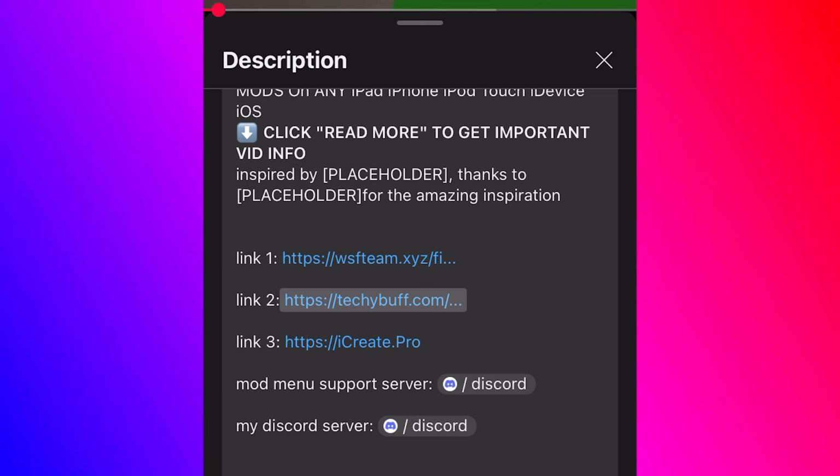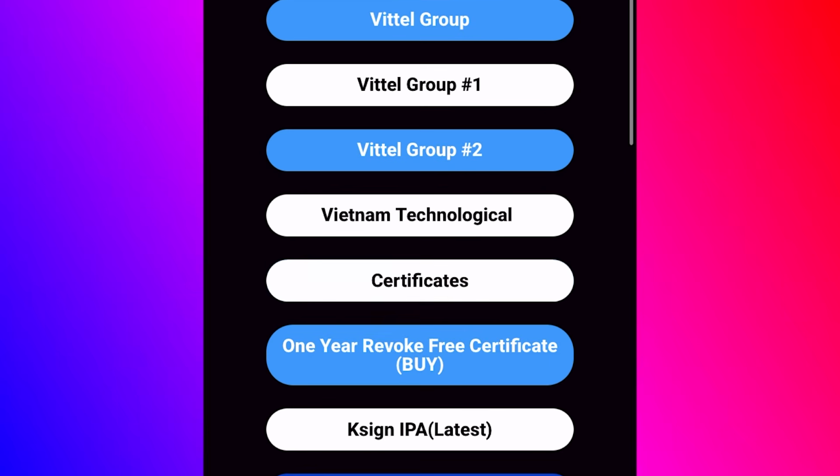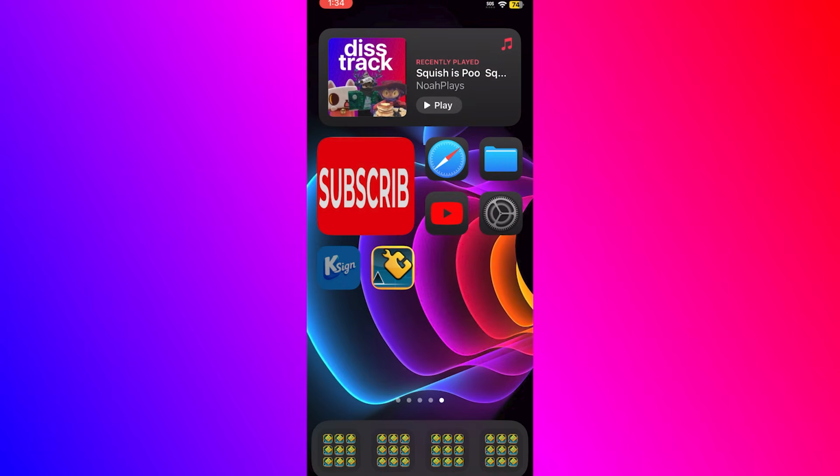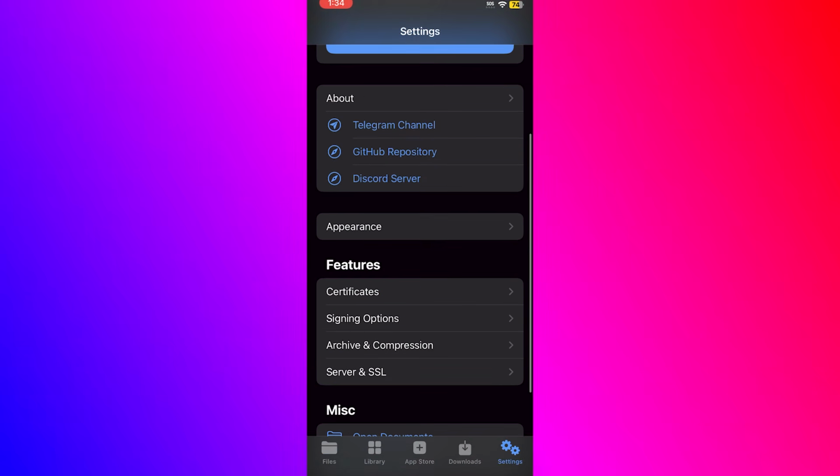Now go to link 2 and scroll down until you find certificates. Press more, scroll down, and save it to your iPhone. Open the Files app, click the certificate zip file, and go to KSign. Hit Settings, scroll down to Certificates, hit the plus, and click Import KSign file.